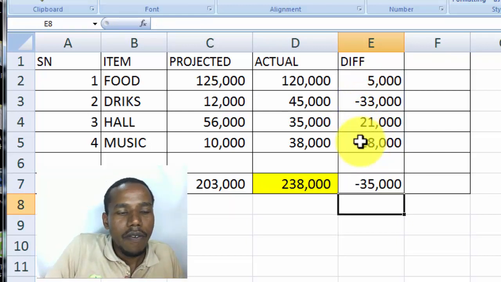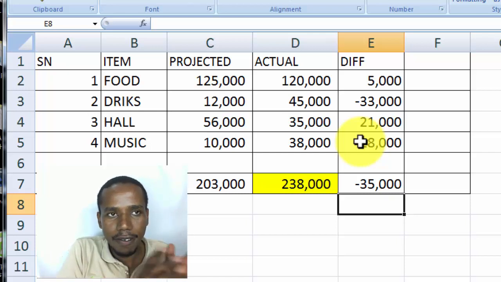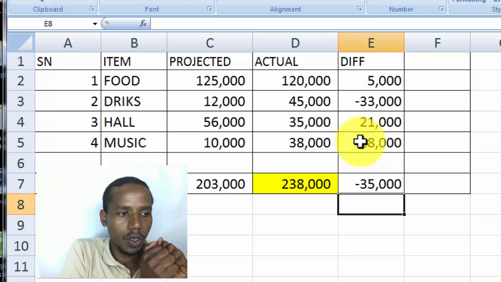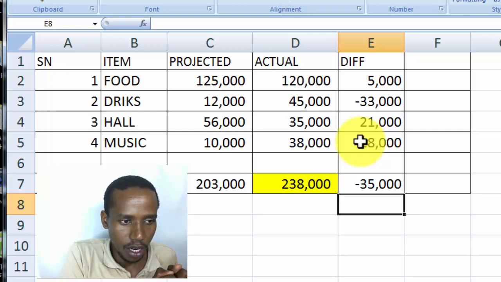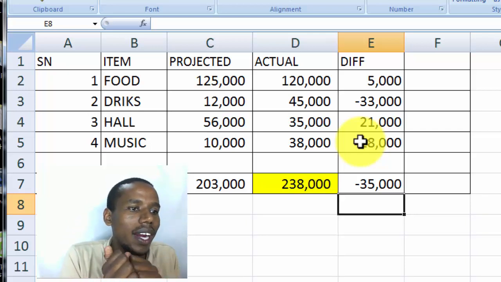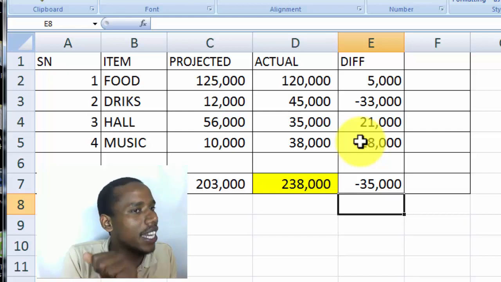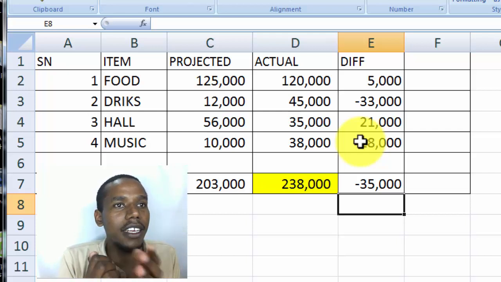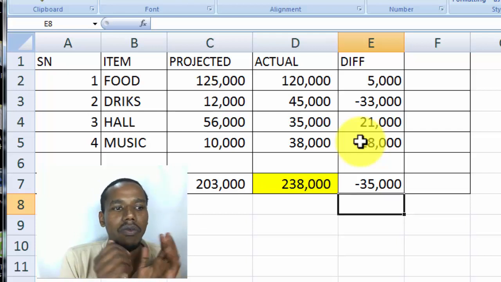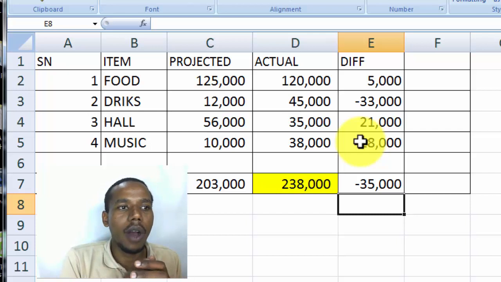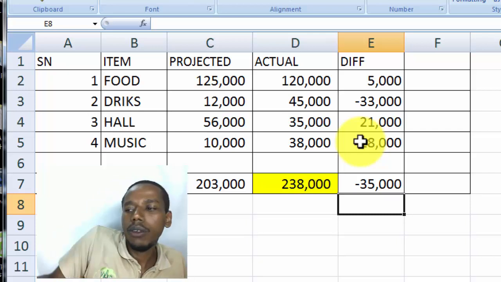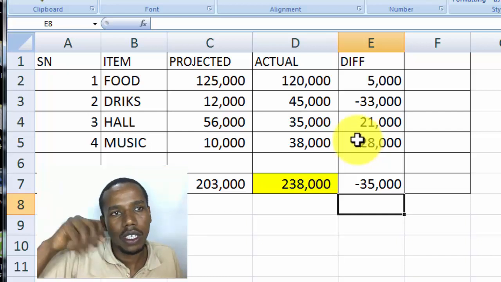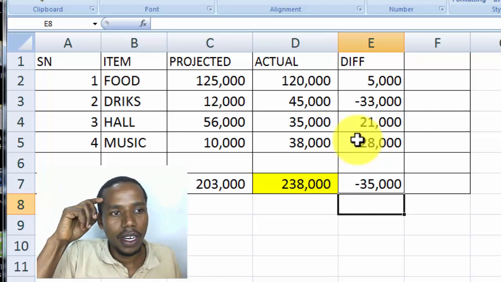So if that was a projection in our budget, it was projected to cost 203,000, but cost 238 instead in actual. The difference is a need for extra or overdraft of 37. How did I do that? Simply by using Excel. It is easier rather than doing it manually.